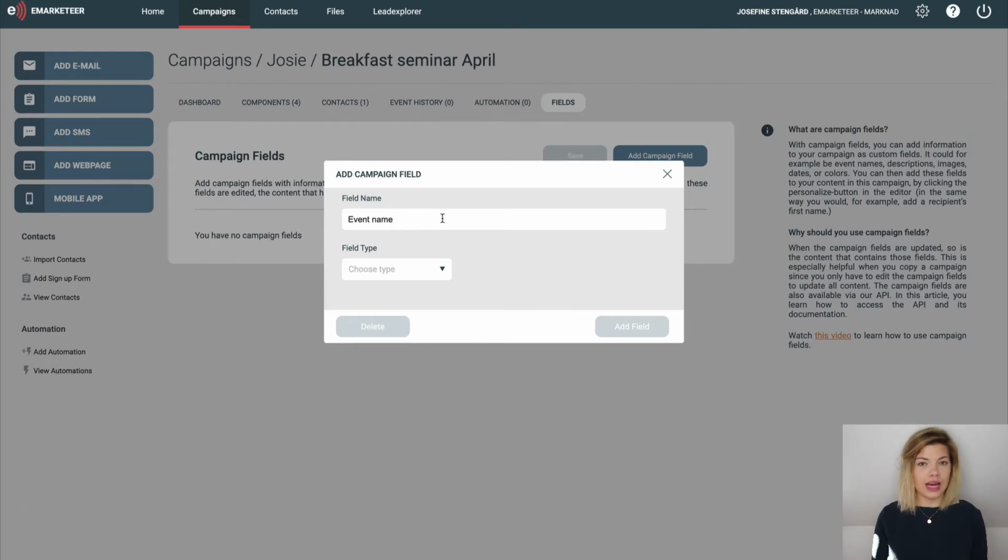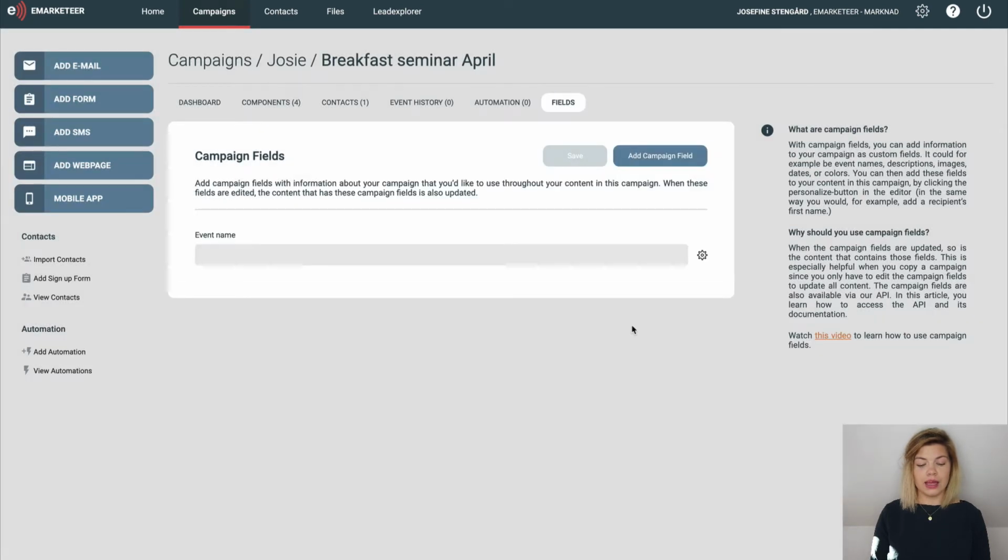Next, I choose what type this field is, so what type of information this field contains. So text, date, or image. The text is suitable for shorter strings of text like headlines or event names, whereas the text area has room for more text, so it's suitable for descriptions or summaries. I'm going to show you an example of each, but here I choose the text type for my event name. And now you see a field show up where I type my event name. And that's it. Then we just repeat the same steps for all the fields that we'd like to add.